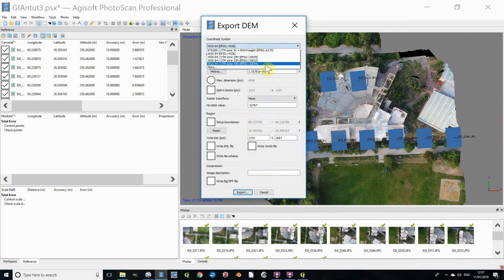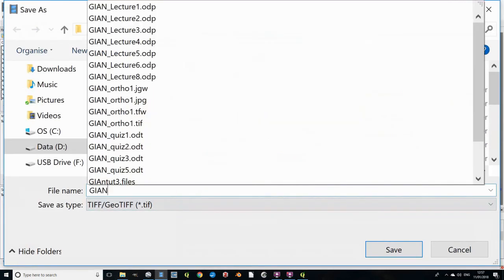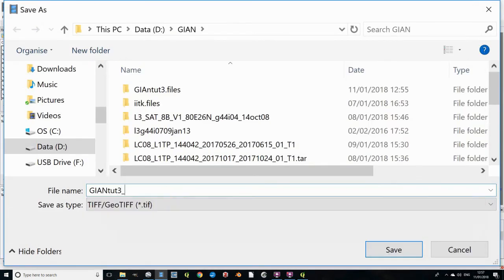Let's change the coordinates on this. Meters, yeah, 20 centimeters DEM, quite high resolution. So, DEM, 20 centimeters.